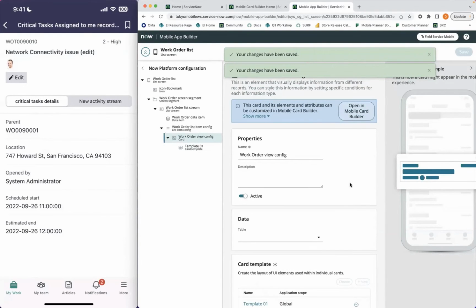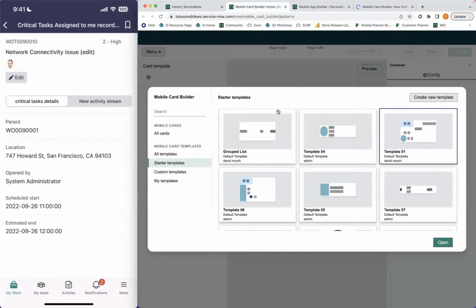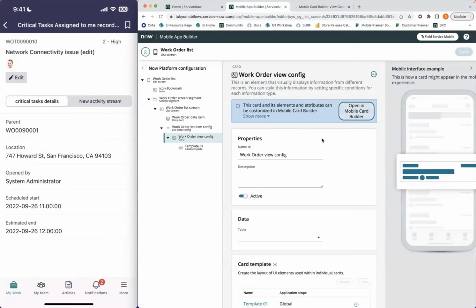And now for my list screen, I have to jump into this card and decide what fields I want on this card. So on this card record, I'll jump into Mobile Card Builder. I could have done it here, but I think it's just faster to jump directly from the record itself.